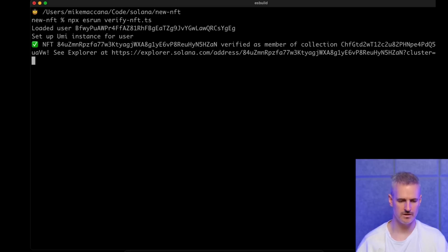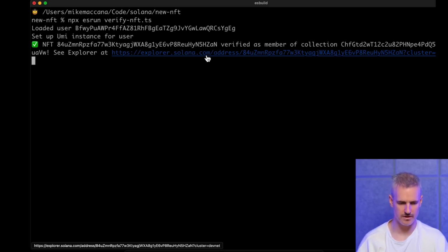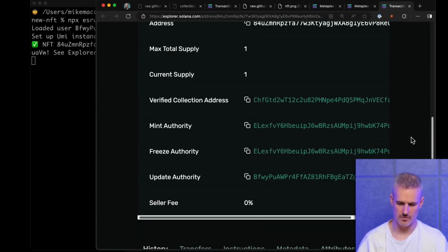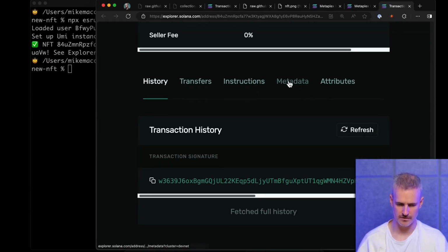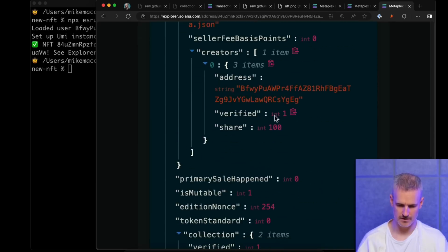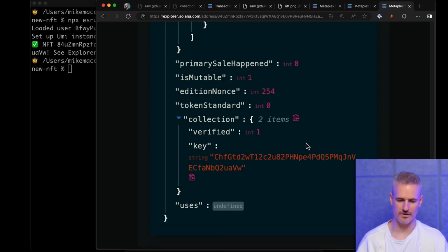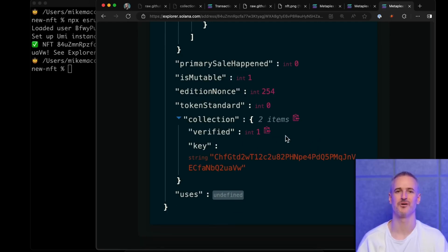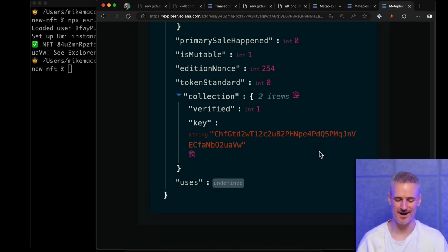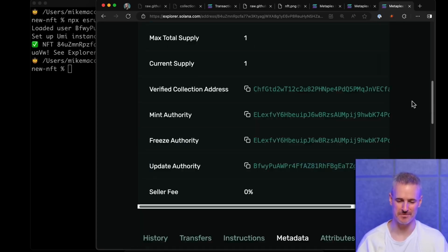And it looks like it's finished already. That was really quick. Let's go check our NFT. And what we're looking for here is in the metadata. There we go. Verified is now set to 1. Explorer actually updated while I was looking at it. I was worried for a second. Yeah, cool. Great. So our NFT is now verified as a member of that collection.